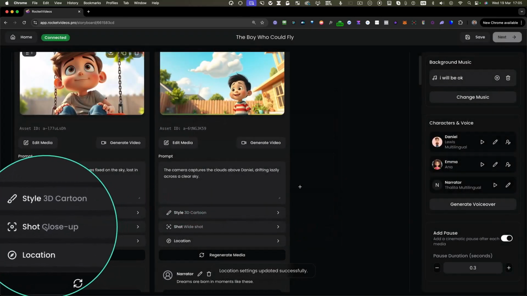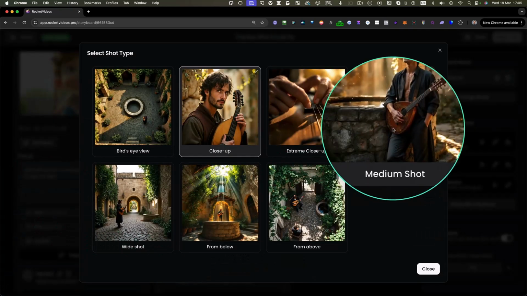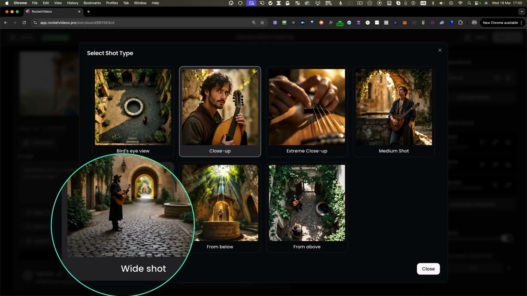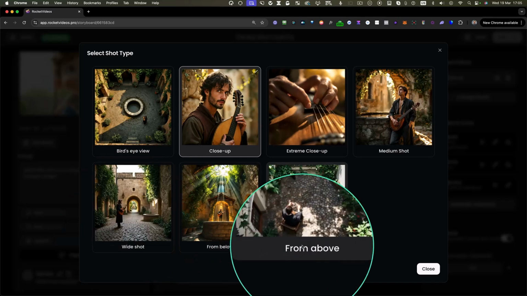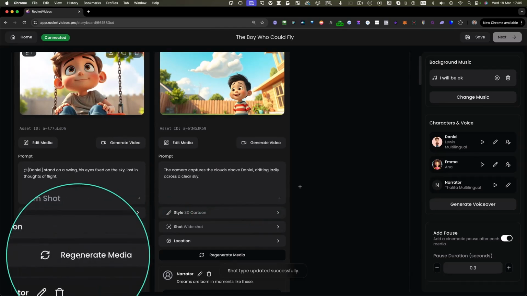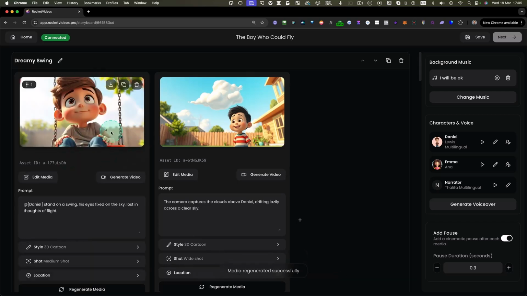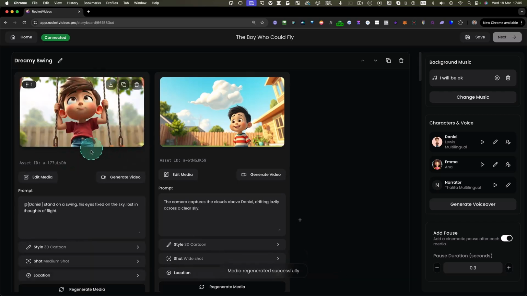And you can also say here, the shot is a close-up, but you can also say, for example, I want to have a medium shot or a wide shot, or maybe from above. But let's go with a medium shot here. And then what you can do is you can click on regenerate media, and this will regenerate a new image for you. As you can see, now he's standing on the swing. Now we can do more.